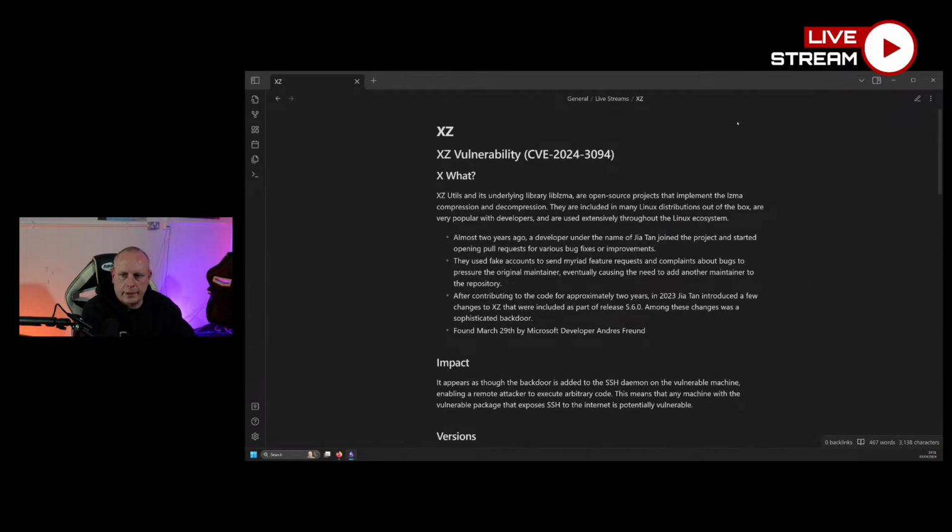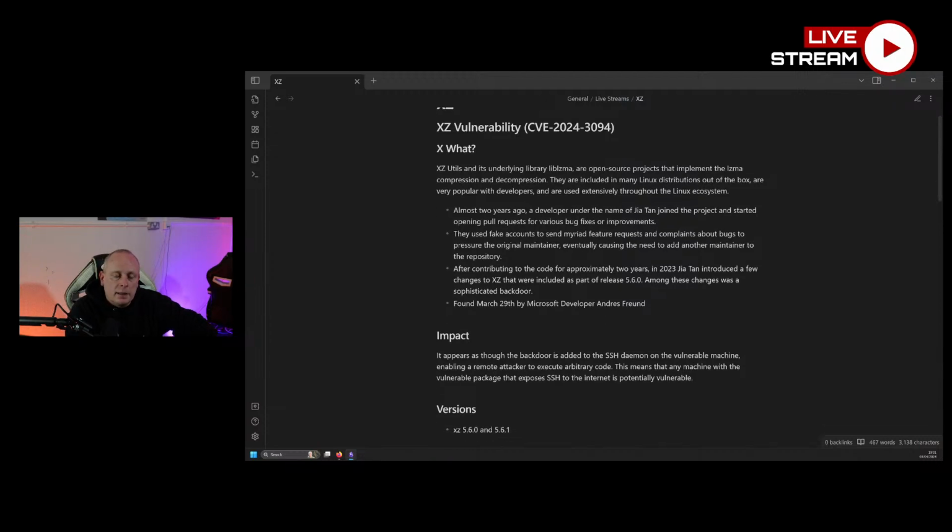XZ Utils is an underlying library, libLZMA, open source projects that implement the LZMA compression and decompression. They're included in many Linux distributions out of the box and are very popular with developers and are used extensively throughout Linux. So there's a vulnerability where, if you've got SSH exposed publicly to the internet, it could become a problem for you.